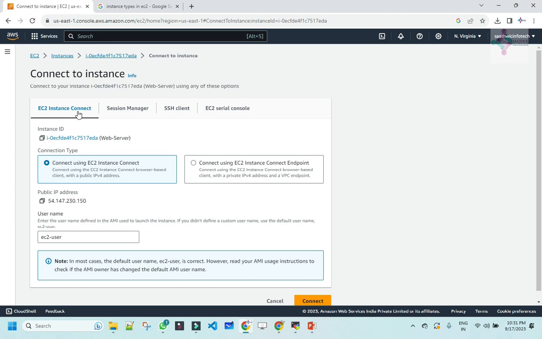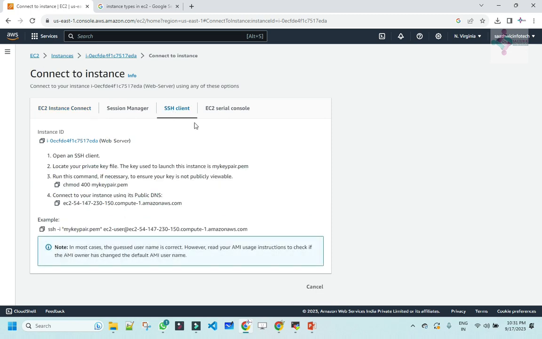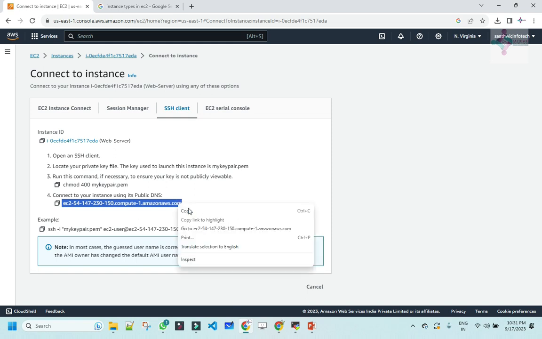For Instance Connect, you need to do a few more configurations. We need to allow the SSH and everything, which I will show you some time later. By default, we will connect using the SSH client. SSH clients, I think we have discussed already. We will use PuTTY or MobaXterm in my case. So how do I connect? I can connect to my EC2 instance using this public DNS. Let me copy this.